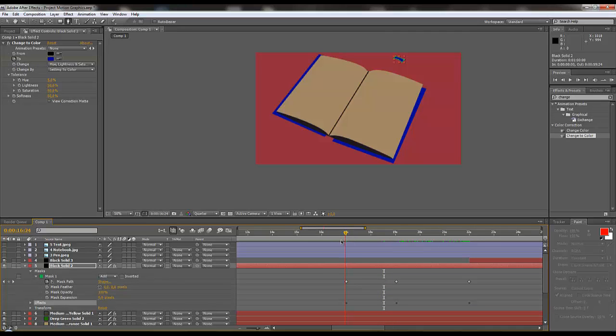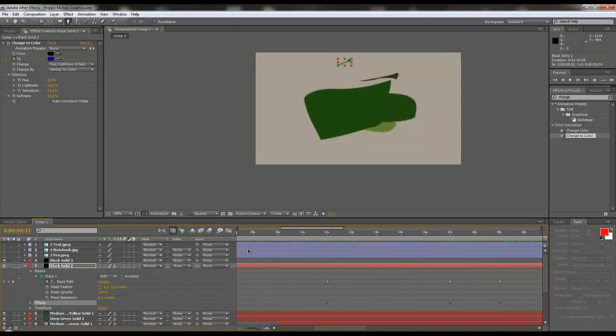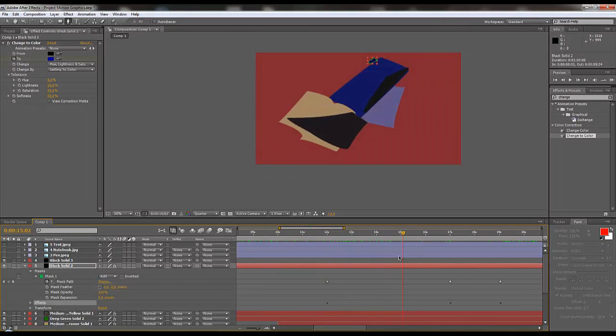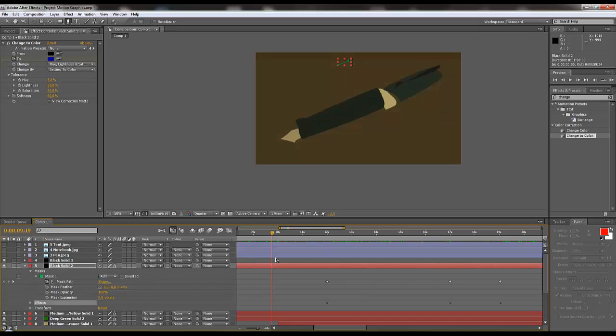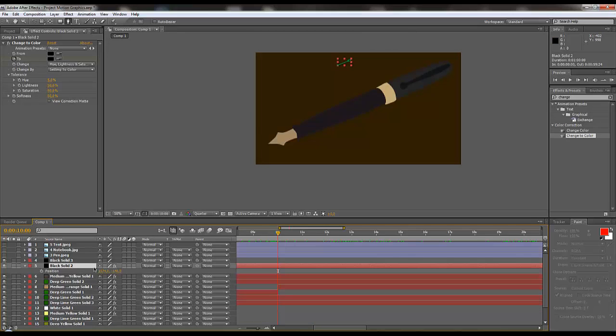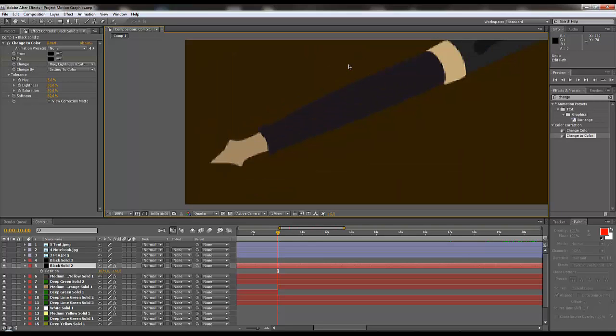Seriously? What is wrong with this layer? I have no clue. Anyway, 10 seconds. Let's edit the position then. Maybe I can fix it by just making the position something different. I don't know what it's doing. I don't know why it's behaving like this. Ah, come on.